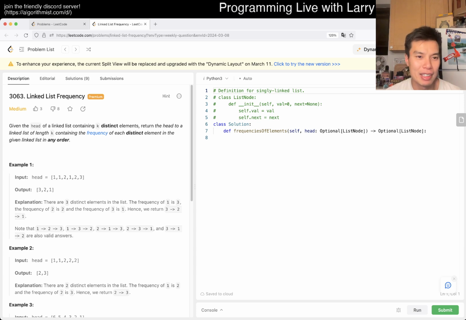And let's take a look. Given the head of a linked list containing k distinct elements, return the head of a linked list of length k containing the frequency of each distinct element in the given linked list. Okay. All right, let's see what it actually means, right?